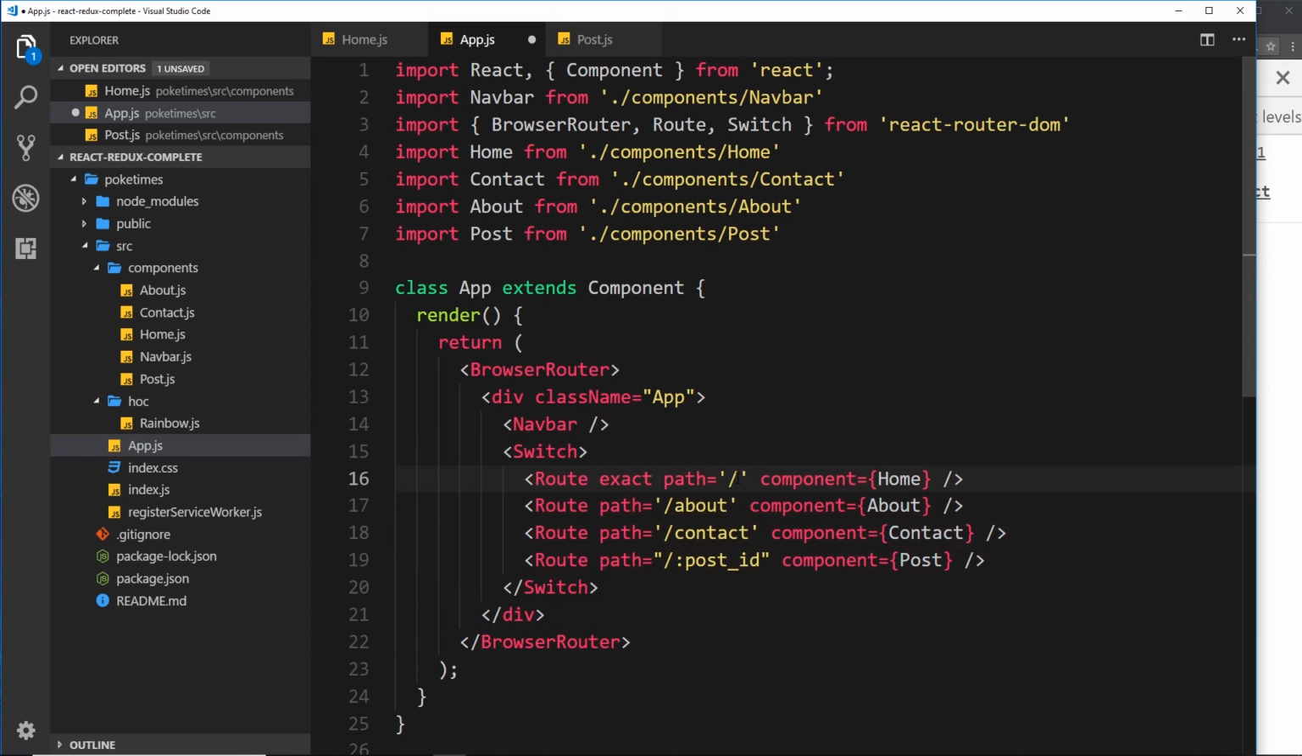Does it match this one? No. Okay. Does it match this one? No. Does it match this one? Yes, it does. So I'll load this component in and then I'll stop there. I won't try to match the next one. If we didn't have the switch tag, then it would carry on and it would match as many as it could and load all of those components up. But with the switch tag right here, we're only matching the first one we find.